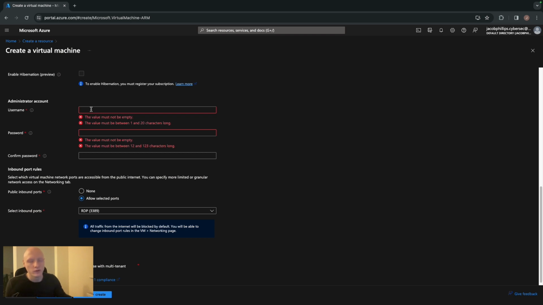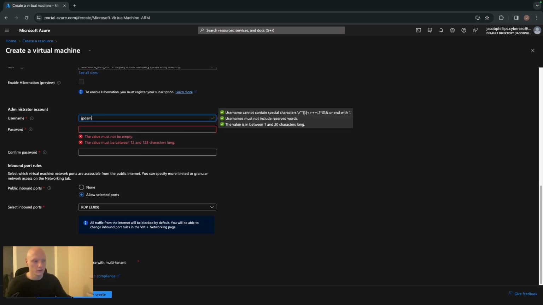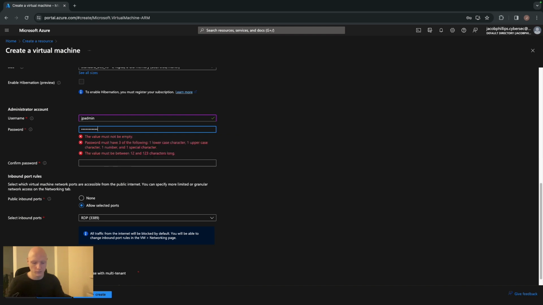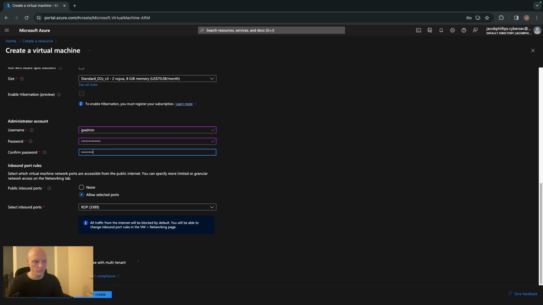So these are going to be the credentials that we use to actually remote into our virtual machine. So whichever username and password you create, please write them down, put them somewhere that you can access later whenever we go to remote into the virtual machine. The public inbound ports, I'll keep to the allow selected ports option and keep the select inbound ports to RDP, which is going to be the remote desktop protocol. And don't forget to check this checkbox for confirming you have hosting rights. Click the next button to disks.